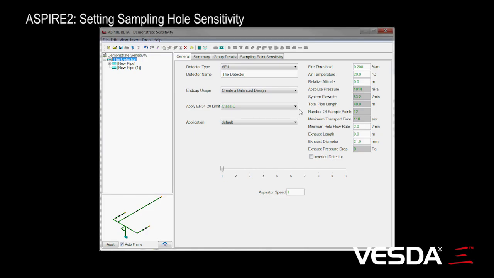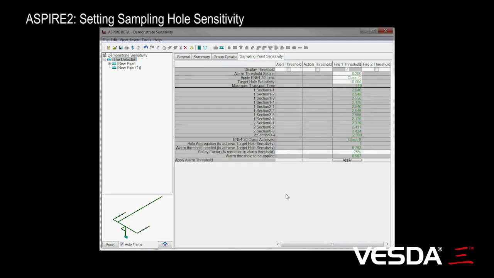You've built your pipe network, now it's time to make sure that it behaves as you want. One way of looking at this is you can treat each hole as being like a point detector, and if we do that, one good tool to use is this sampling point sensitivity tab. So let's go there, and this lists all our holes in our two pipes.